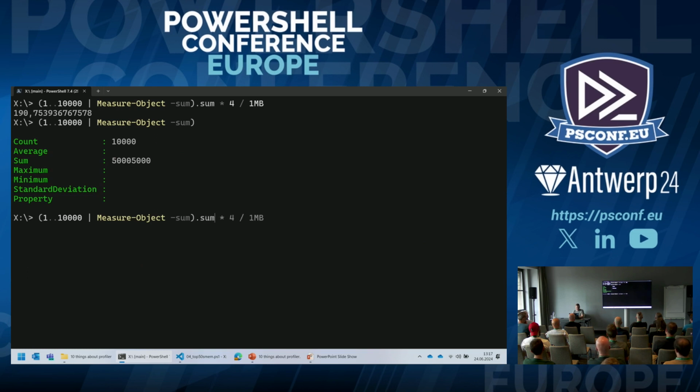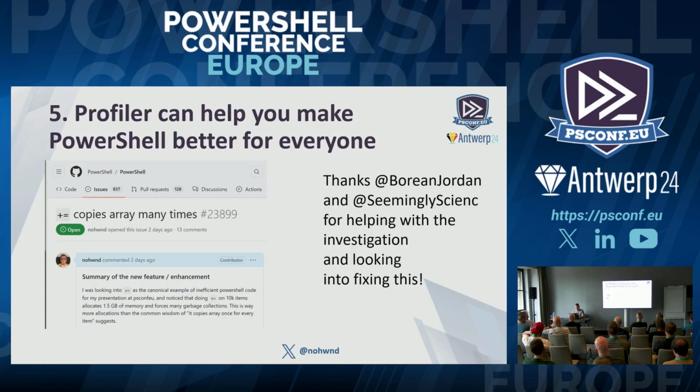And then we can take the sum, we multiply it by the size of the integer, which is 32 bits, so 4 bytes. And then we can divide it by 1 megabyte. So this is how much memory traffic we would want to see, like 200 megabytes. Not 1.5 gigabytes. And so because this seemed like too much, I dug into it, created an issue on PowerShell, talked with Jordan and Seemingly Science, and they're investigating how to make this better.